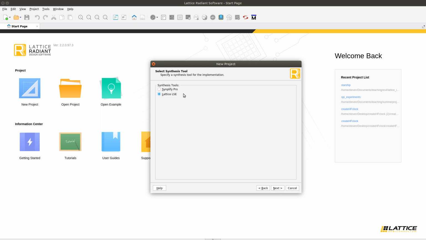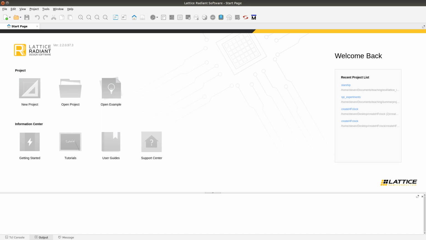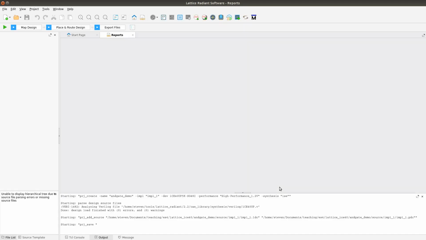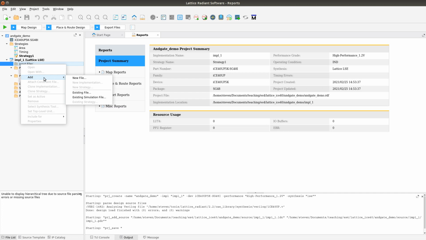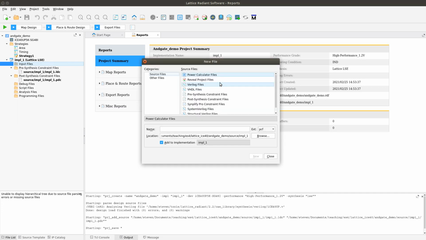You can pick a synthesis tool. We'll leave it with Lattice LSE, although if you want to use Simplify, you can do that as well. Click Finish, and it's going to create a new project for us. At this point, we want to go ahead and create a new file.